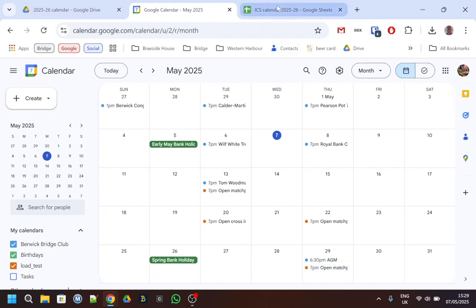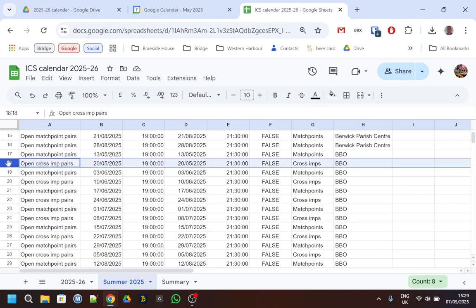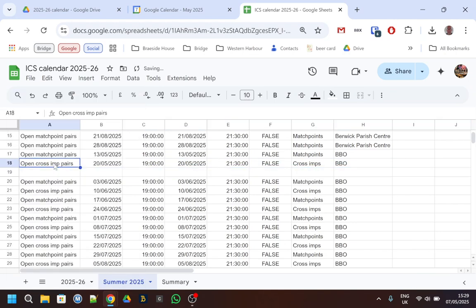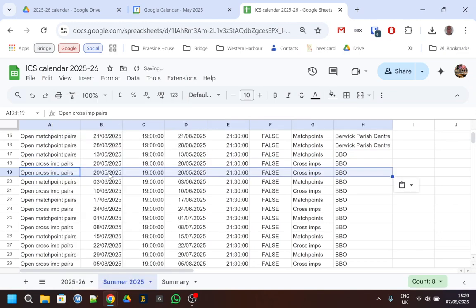So I'm going to go back into this calendar. The easiest way to add a new event is to insert one row below here. We'll copy this one. I did a Control C there, and now I'm going to do a paste. So we've got two duplicates.